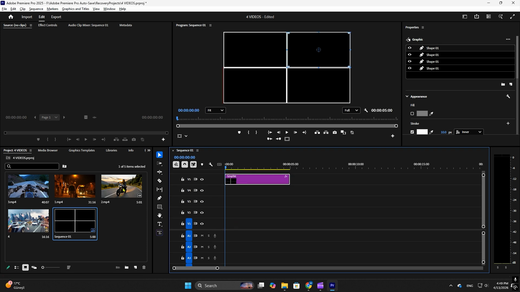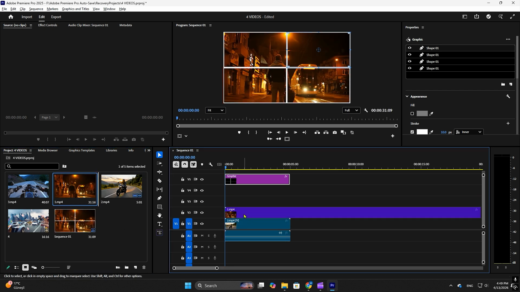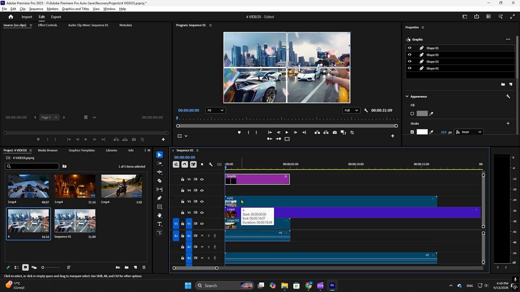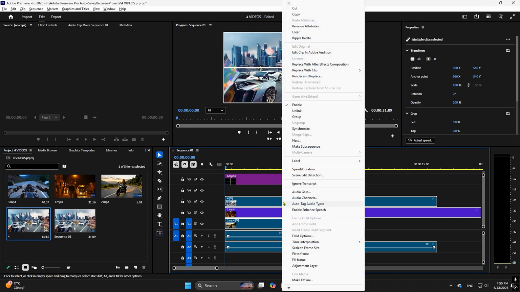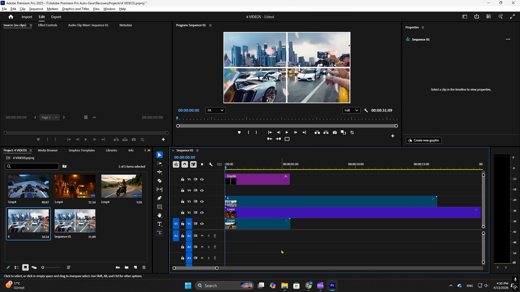Now it's time to bring the videos into the timeline in order. It's better to remove all audio layers so the sounds don't overlap, or you can keep just one audio track. We can also remove all audio and add background music instead. To remove the audio layers, I select the clips and click Unlink so the audio separates from the video, then I delete the audio tracks.